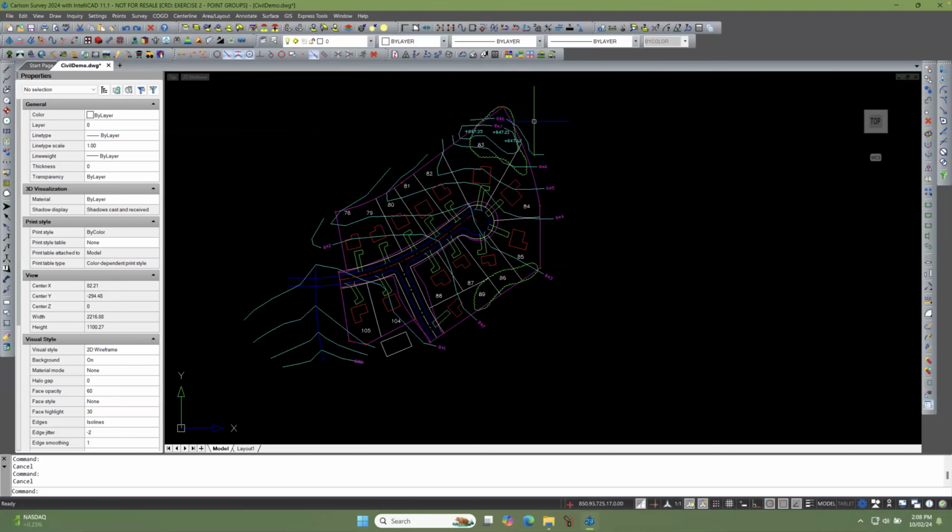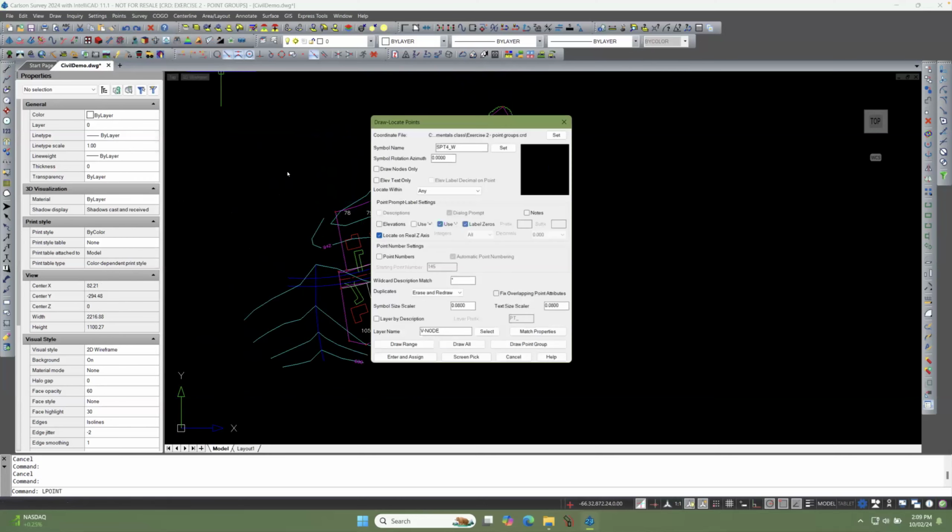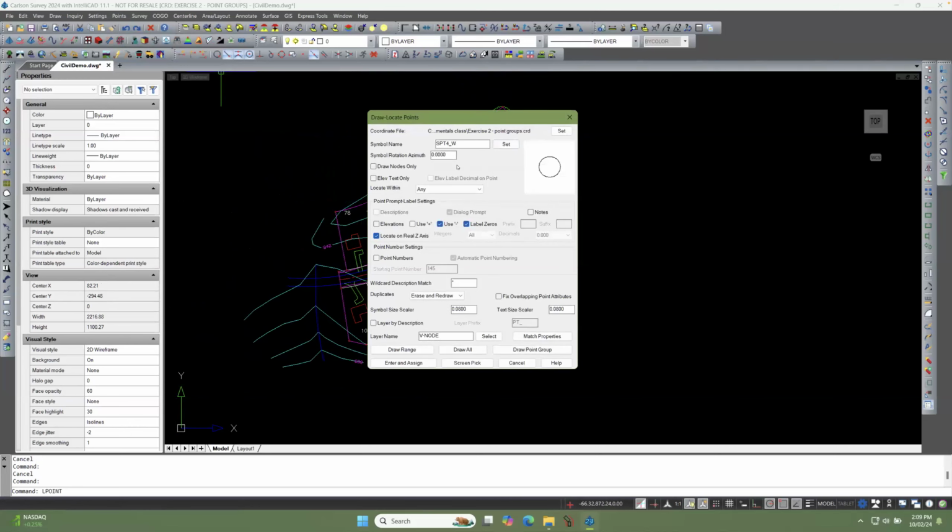Now, let's do another go around. We're going to go back to the points menu and choose draw locate points. We'll leave everything just like we've had it, making sure down here in the bottom where it says duplicates that you erase and redraw. And let's change the layer name down here to, we'll just call it prop core for property corner. And then we'll choose draw point group.